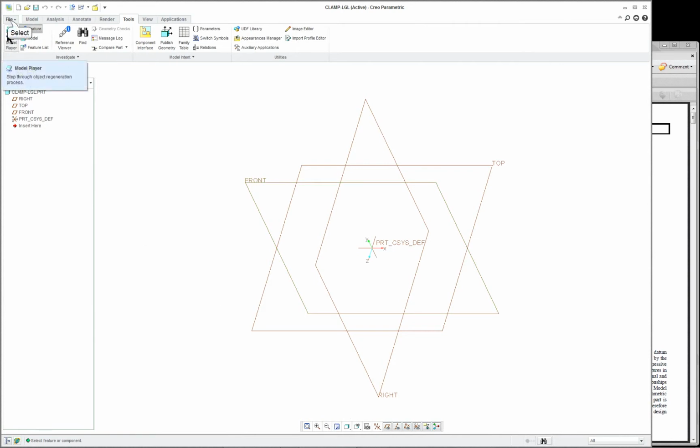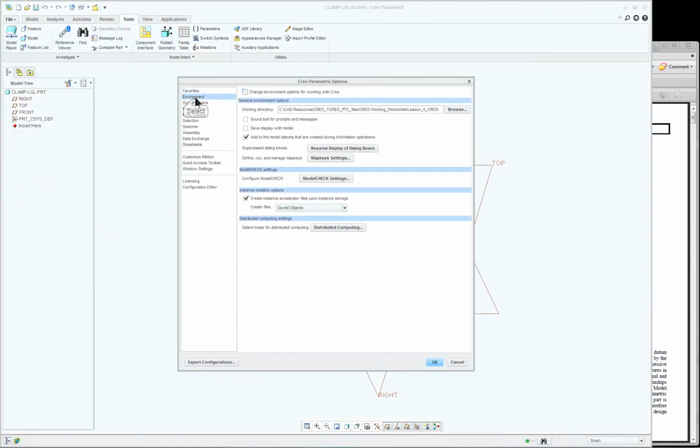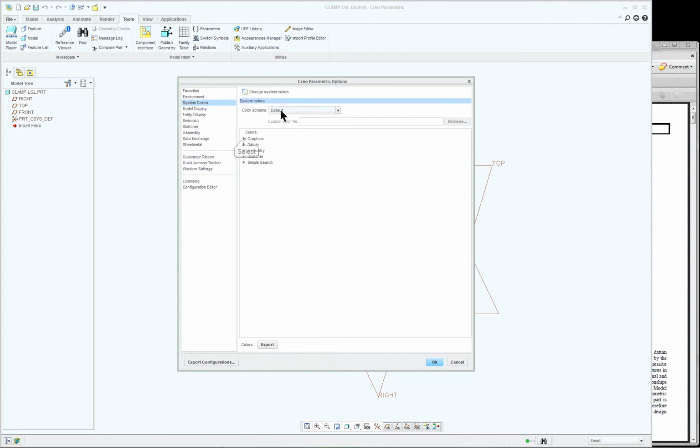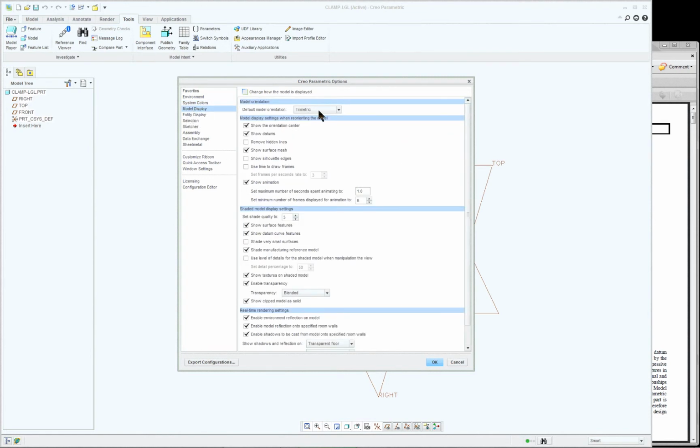Another thing I want to do is I want to look at the file options and work my way down. We have our environment. Click Save Display with Model. System colors, we're going to go with the default. You can change some of these if you wish. I wouldn't change them too radically. Model display, we'll keep it at trimetric right now. Silhouette edges, let's kick up the quality to 50. And shade very small surfaces. This is very useful.